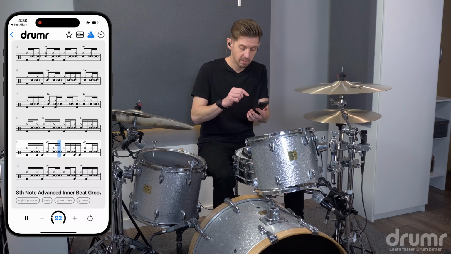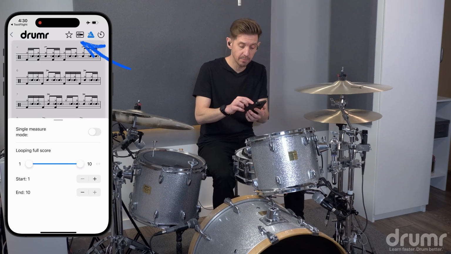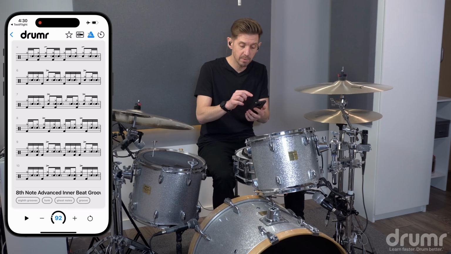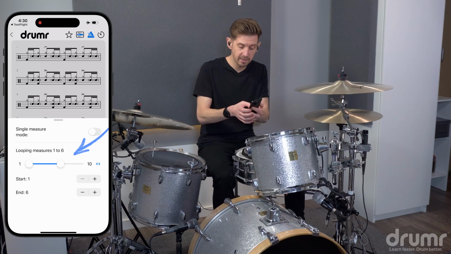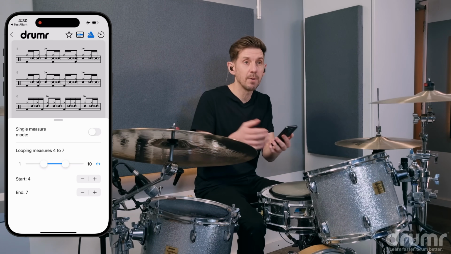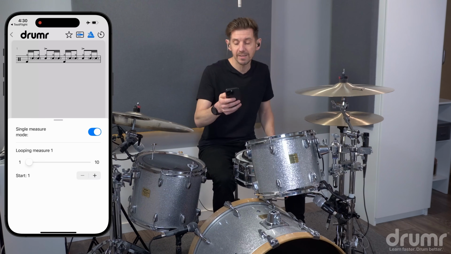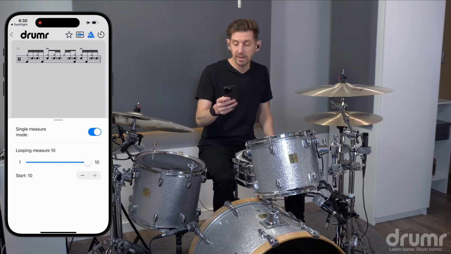Now, what's going to be the case for most people is we're going to want to loop this. So if I go to the loop button at the top here, we start in single measure mode. Then what we get the option of is I can use these sliders to choose 2, 3, 4, however many bars I want to choose, or I can use single measure mode. In this case, with single measure mode, I've got the choice of 10 separate bars.